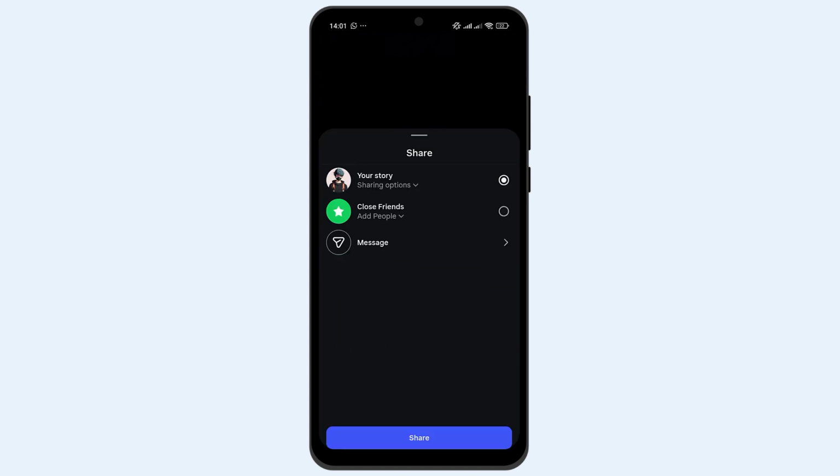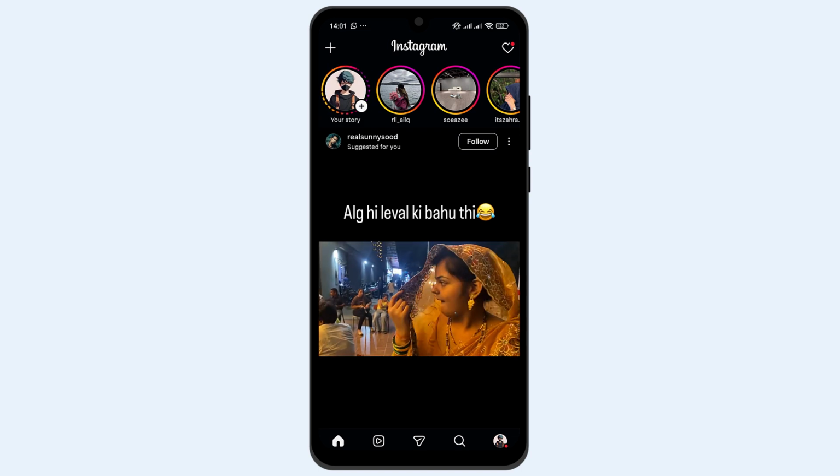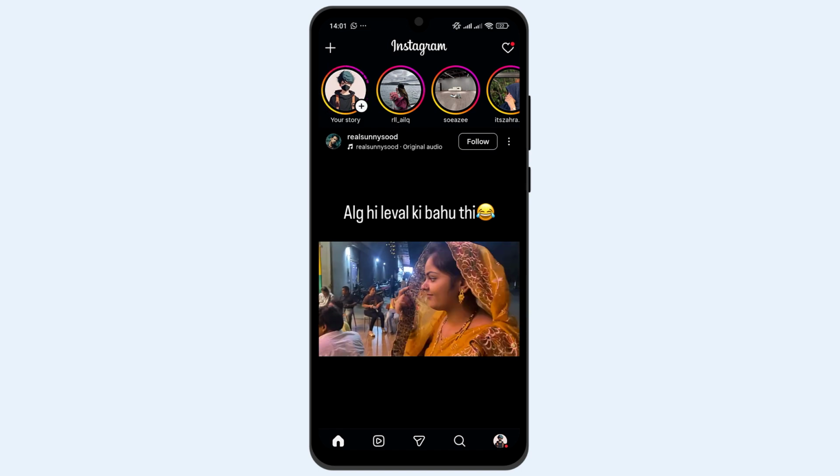After that, from the bottom right, tap on arrow icon and a page will pop up on the screen. Select your friends list and tap on the share button and finally tap on finish button to complete. And there you go. Your video will play in a loop on your Instagram story.